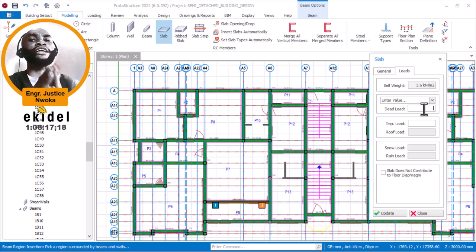What you have just done is over design, because the value that you input here, the software will still apply the factor of safety to that load, which means it will be doubled. So you have to input unfactored load for this dead load.